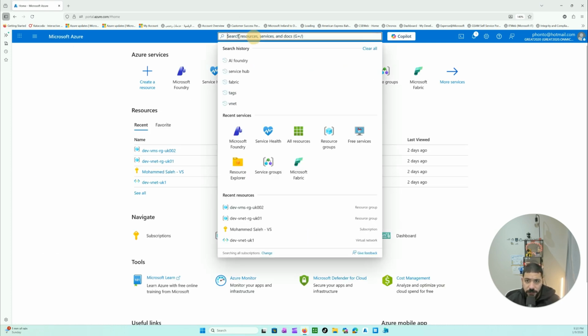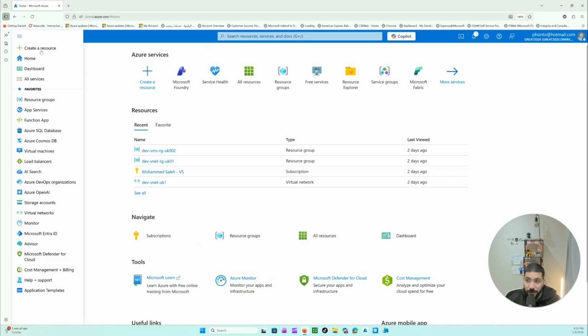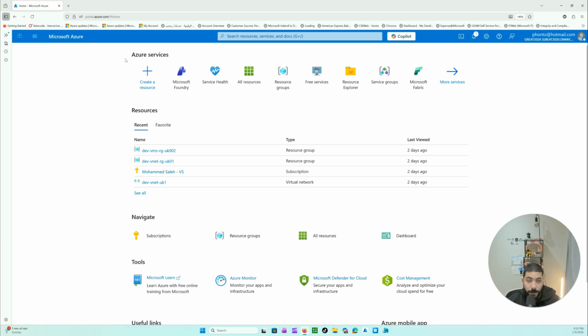So that's the first thing, the search bar. The search bar is always going to be your friend to search everything. As you can see, even from my search history, I've searched Fabric, tags, VNet, and so on. I never used any other features or tabs here. So pretty much I like to search on services.